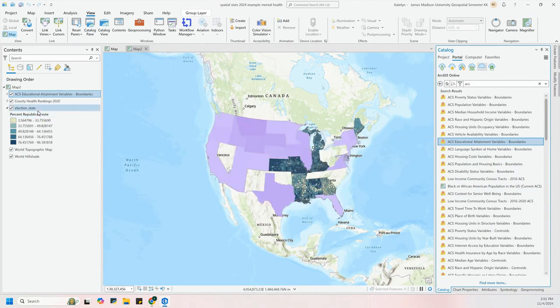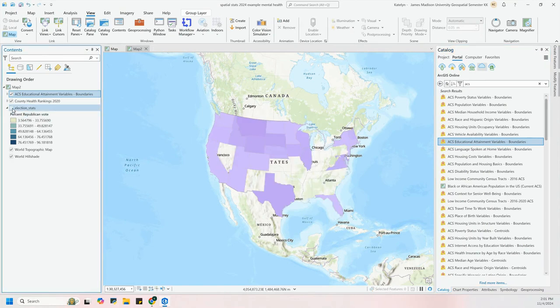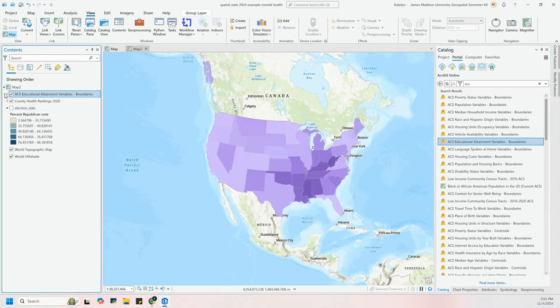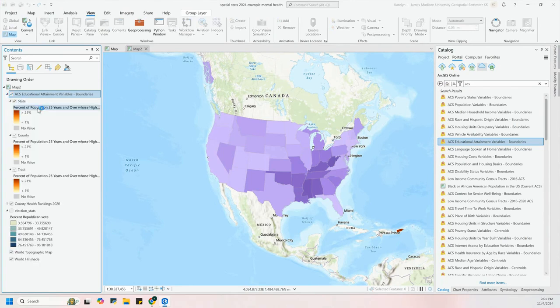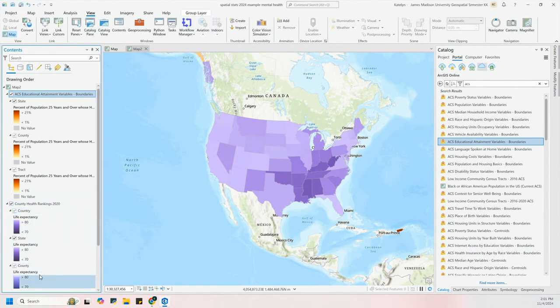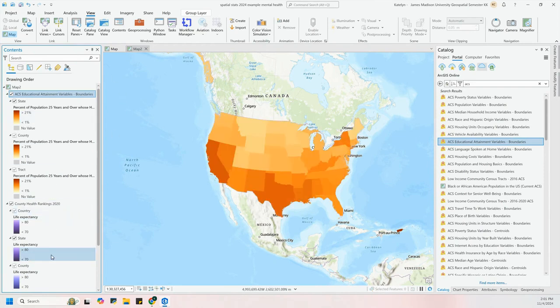And what you're going to notice with both of these layers is that they're actually grouped layers. You can tell because it has this little drop down. So this group is state, county, and census tract. The county health ranking is country, state, and county. Right now, the state layer is visible on both because of the level of zoom. If you zoom in and out, it'll actually change the visibility, but we don't need to worry about that.